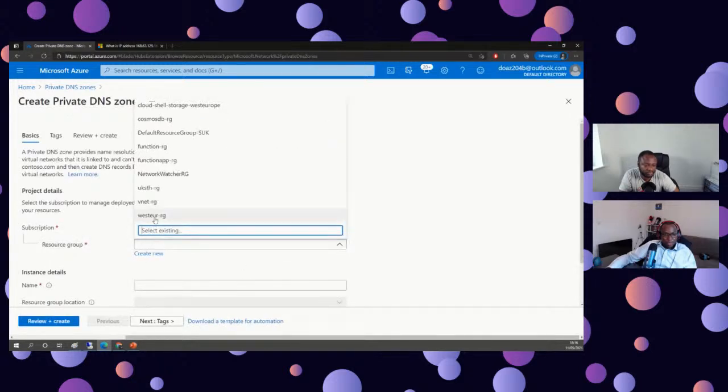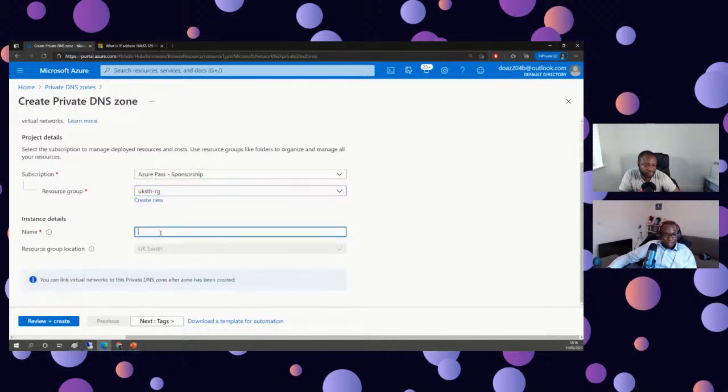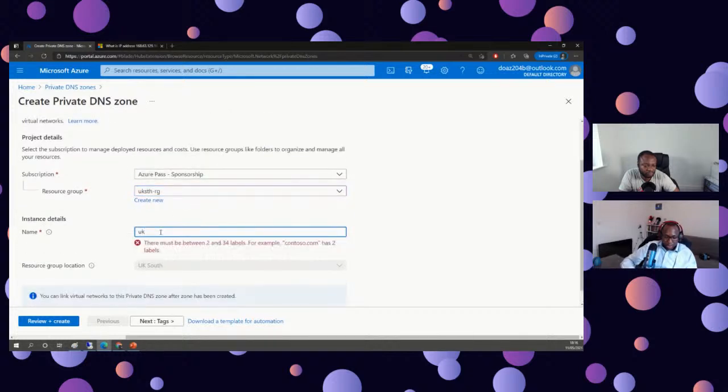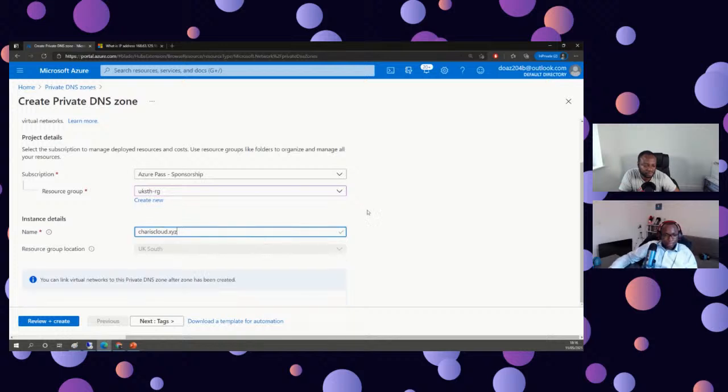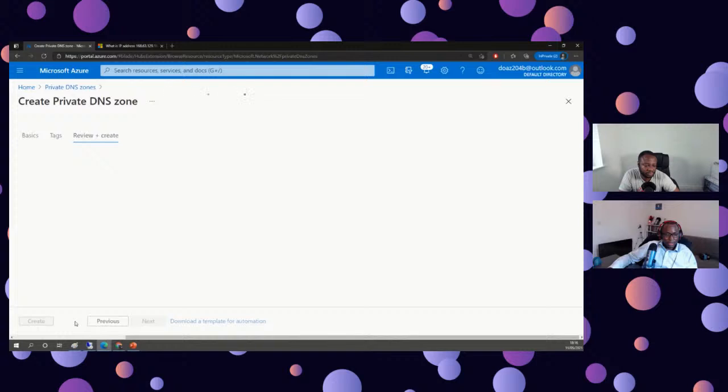and put it in a resource group. So let's say I put that in my UK South resource group, give it a name. I'll say UK South DNS zone. Oh, it doesn't like that, sorry, it has to be a proper name. Apologies. So let's go ahead and call it Paris cloud.xyz. So that's the name for that, resource group, location, that's fine. And I just go ahead and create this.